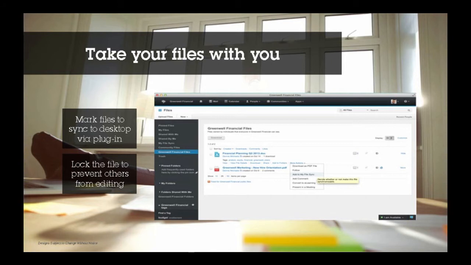So what we've done here is we've updated our mobile and desktop plugins so you can take a file, synchronize that down to your desktop, and work with the file when you're offline. And then when you connect, all your changes are automatically replicated up to the server. There's a lot of smart things that we do.